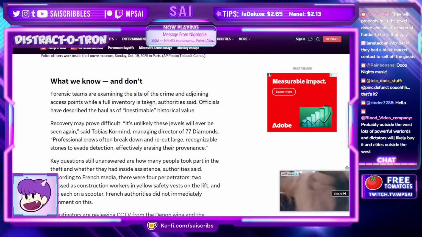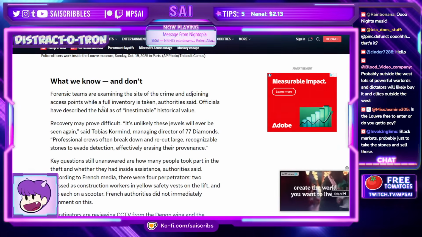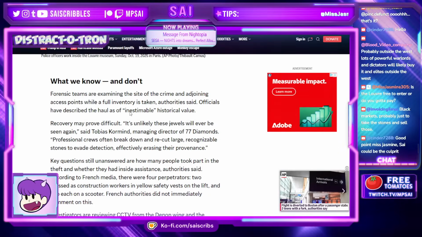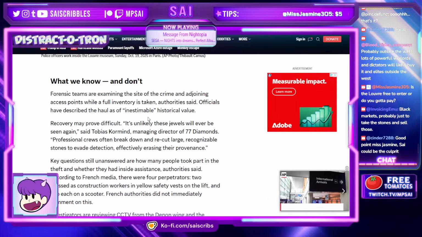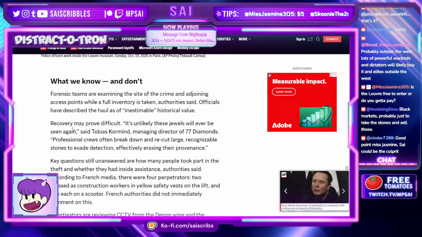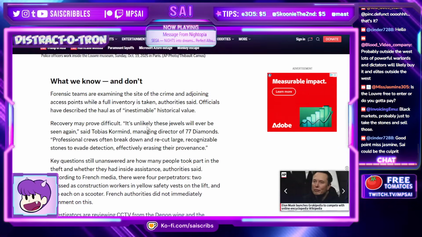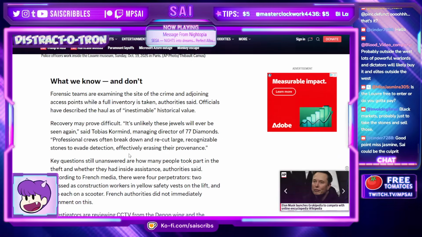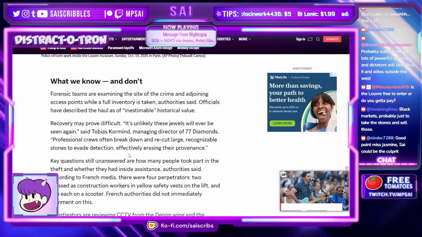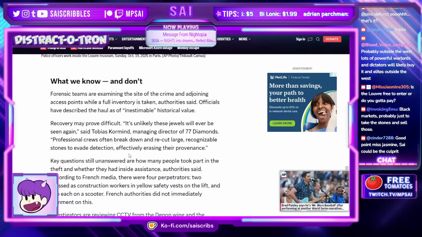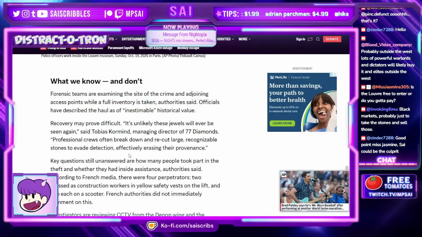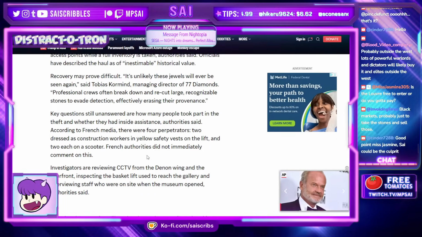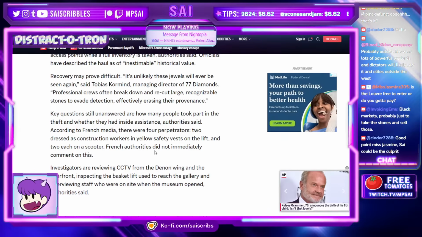What we know and don't. Forensic teams are examining the site of the crime and adjoining access points while a full inventory is taken. The officials have described the haul as of inestimable historical value. Recovery may prove difficult. It's unlikely these jewels will ever be seen again. But again, who wants them to just have them in their house? Like some Saudi Arabian prince just has it hanging on his wall now? What's happening? Why do people do this? Or they're just gonna sell all the jewels. Just pop them out of there and sell them, even though they have historical value.